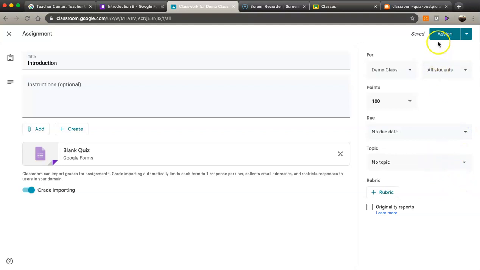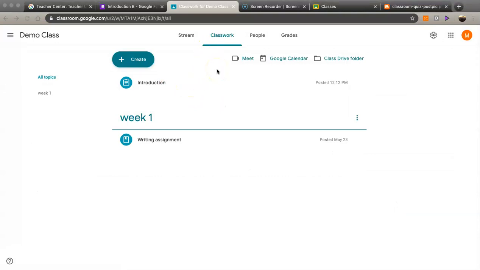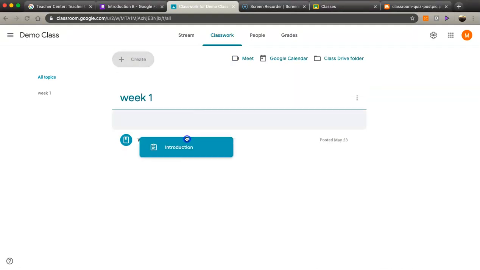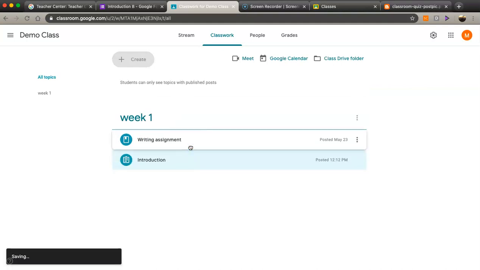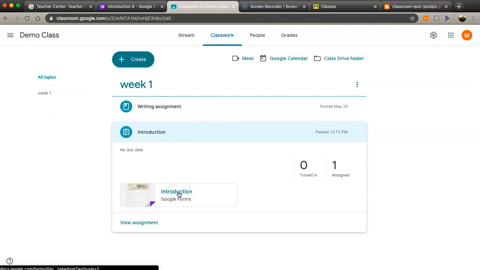All right, so now all you need to do is click the assign button, and your quiz is posted in the classwork page. So if you want to organize this, I usually organize everything by weeks. So I'll just stick that under week 1, and you're finished. Now, to access it, you just click on it, and then you can click on the quiz that way.